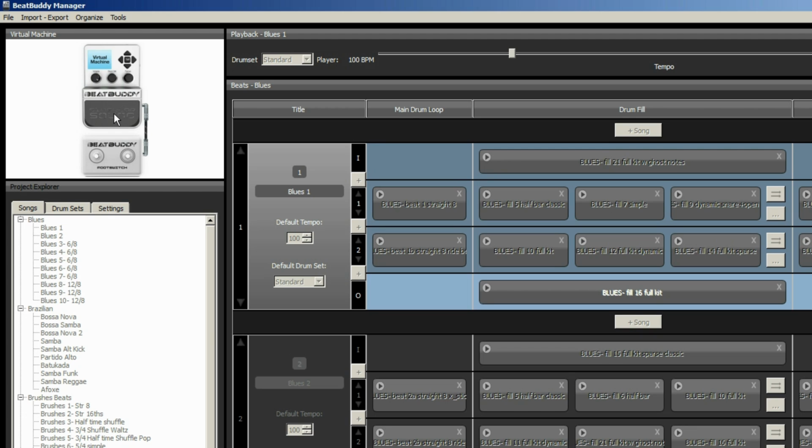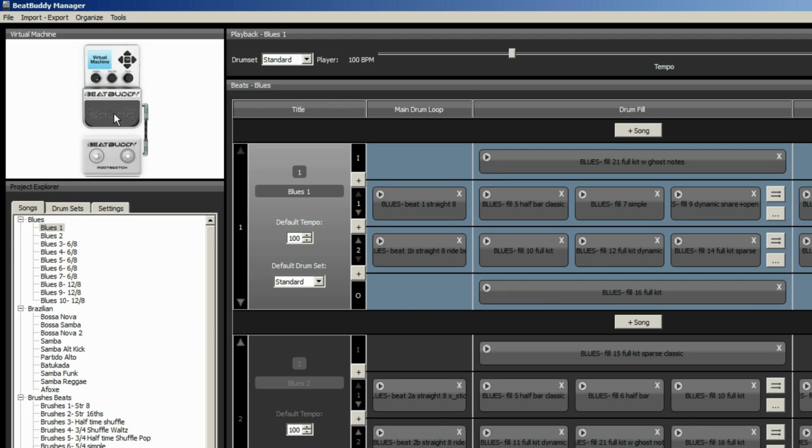So next I'm going to show you how you actually use the Manager software to create a set list of gigs and change and do various things with the program. So I hope you found that really helpful. I'll see you in a bit.